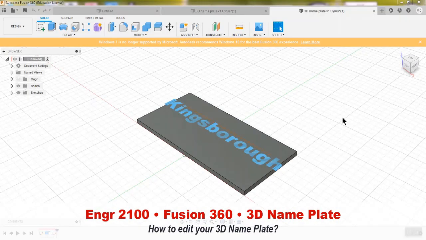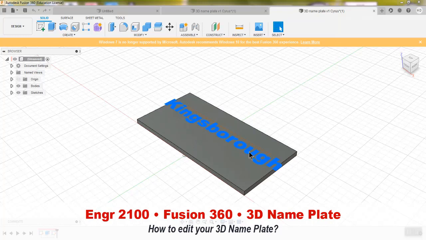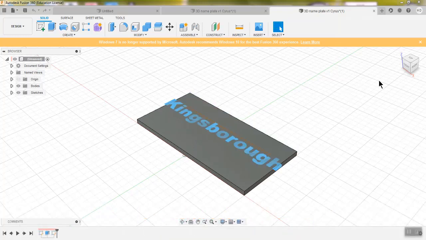Hi, Anastasia. I'm going to show you how to edit your 3D nameplate so that you can fit the word Kingsborough on it. And here we go.